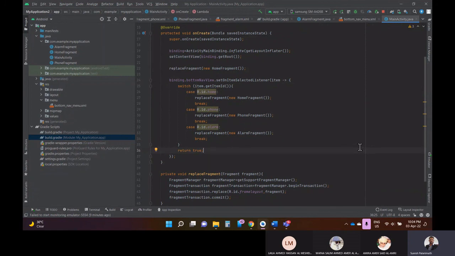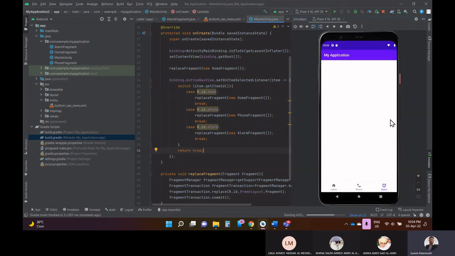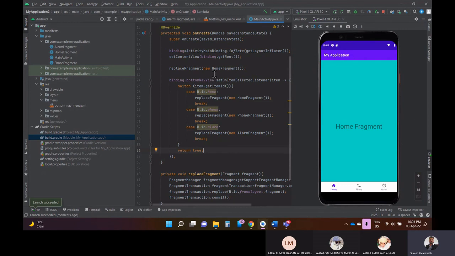Now we are done. Let us run and check whether it works or not. If not, we will do whatever modification required. So here I'll choose the Pixel 4 and then run. Okay, since I have mentioned home fragment here, that's why we are seeing the home fragment in the first place. When I click the phone, you can see phone fragment. When I click the alarm, the alarm fragment is appearing.